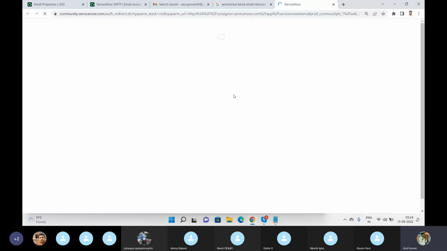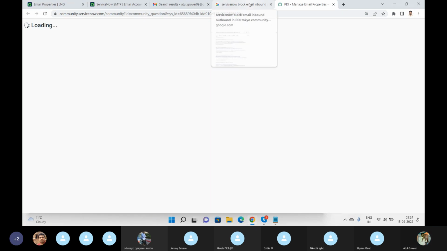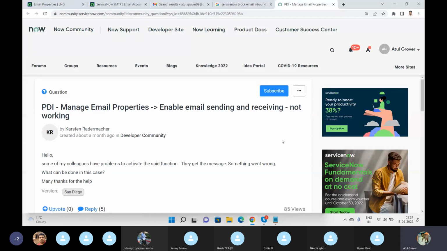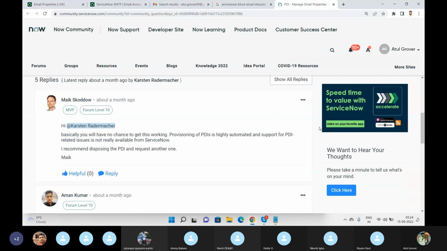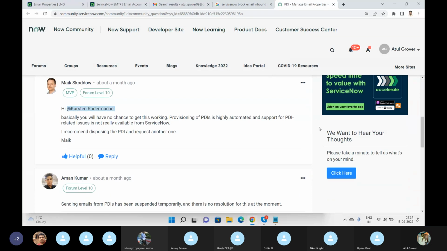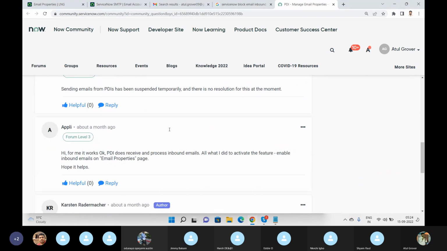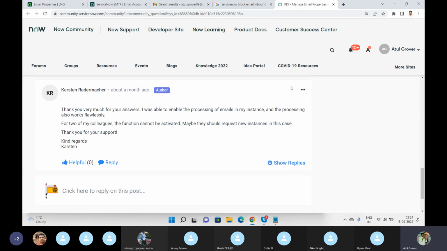PDI email property enabled, sending even not working, right? This is something we heard. Sending email from a PDI has been suspended. There is no resolution at this point of time. So you can check and you will get the actual log as well, that it has been stopped by ServiceNow. But let's see if it is working for us or not.